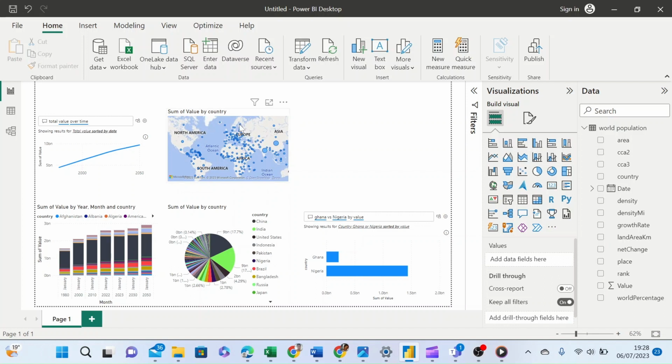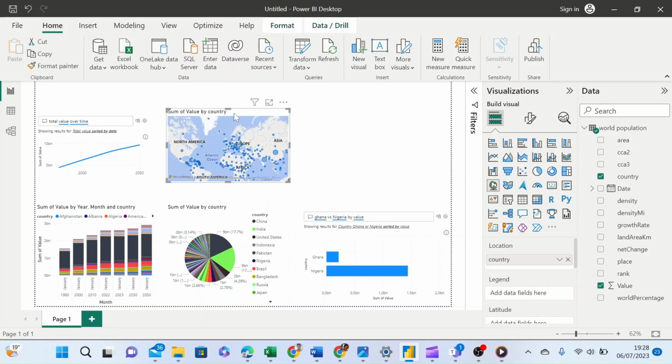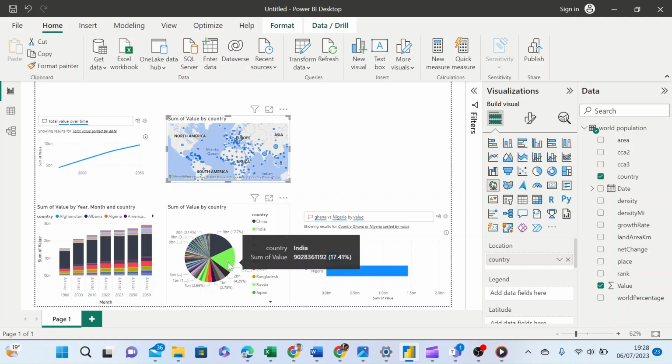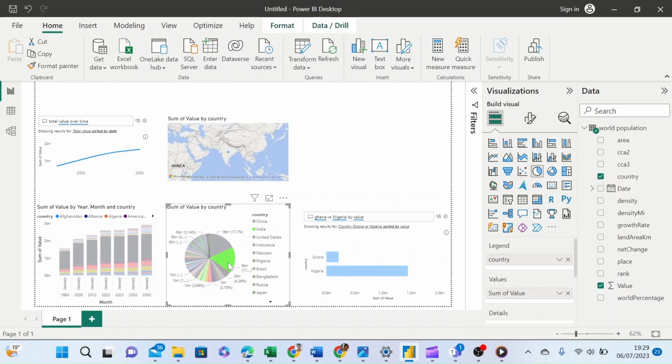It still has some more work to be done to it to have a complete dashboard. But for now, this is beautiful. So if on this dashboard, I want to see India, I want to see everything about India. I click on India on any of the visuals, like I've clicked on India here.